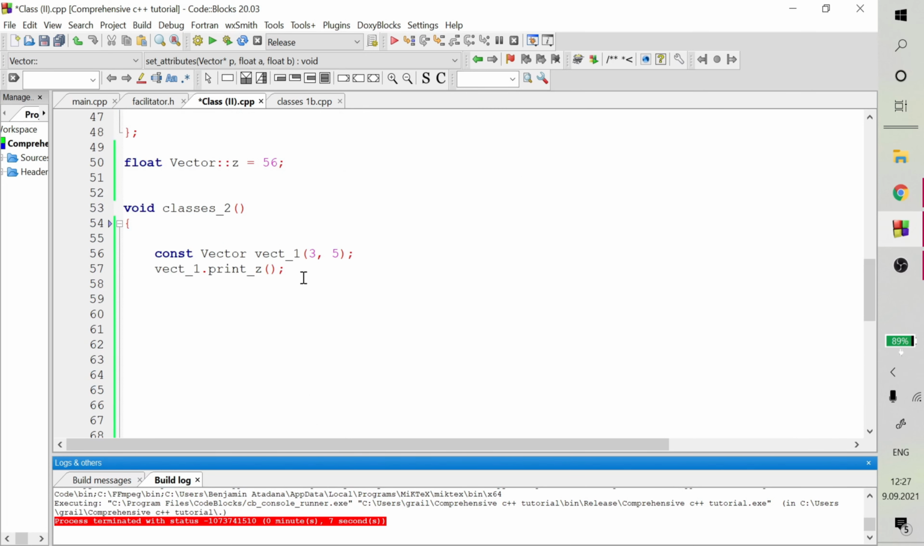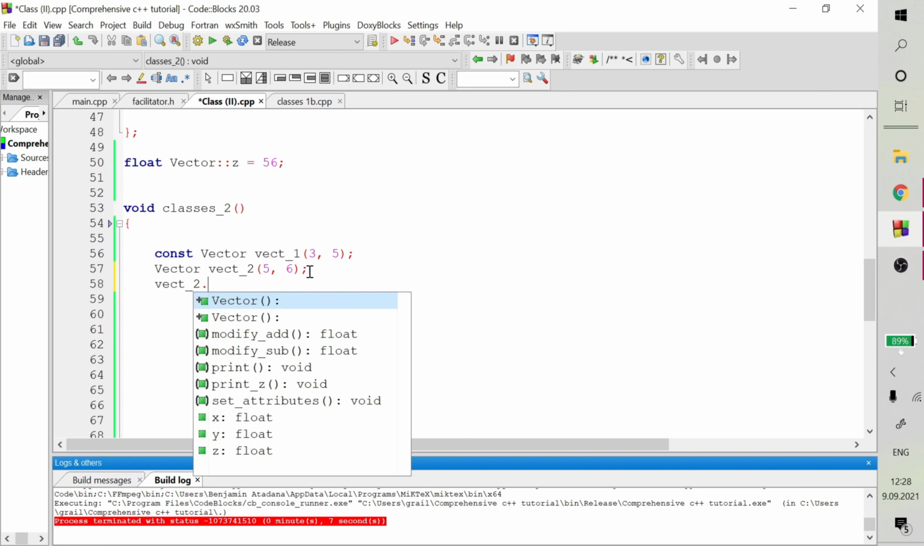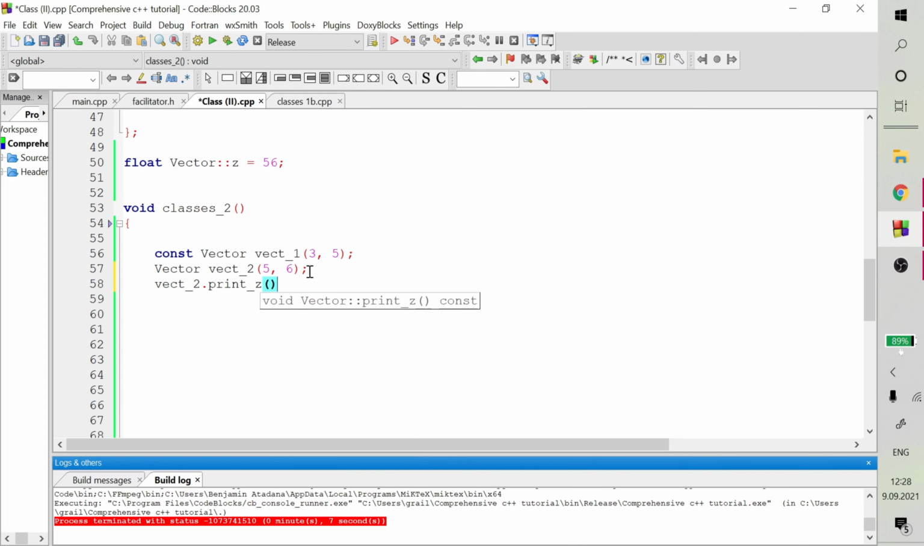So when you have a non-constant object, for example, we have vector and vector2, right? And let's say that we are passing in 5 and 6 over there. This is a non-constant object, but this is a constant object, right? So let's go ahead and say we want to get vect2 dot, I don't know what we should do with this. Let's just say we are printing the z and see what's going to happen.